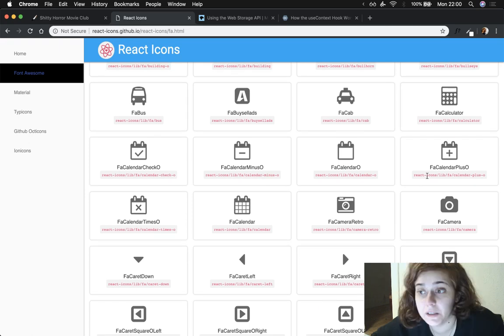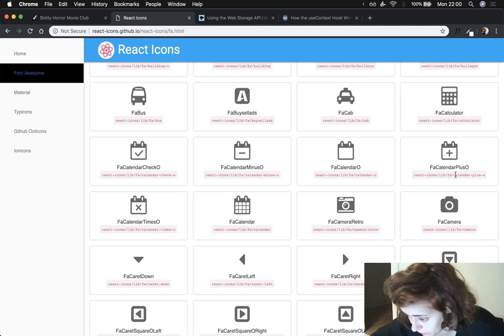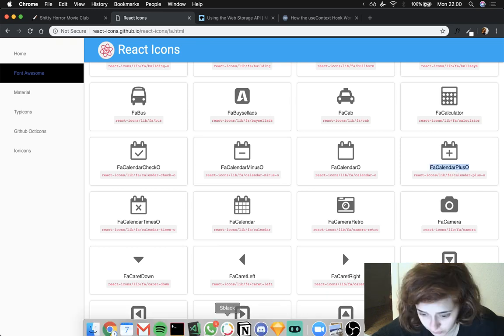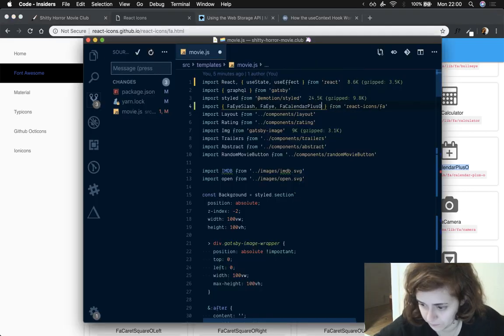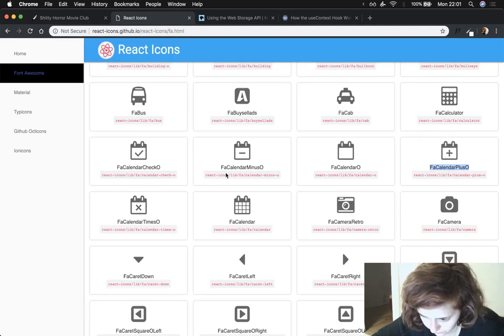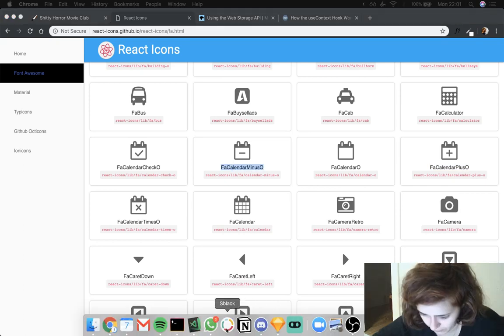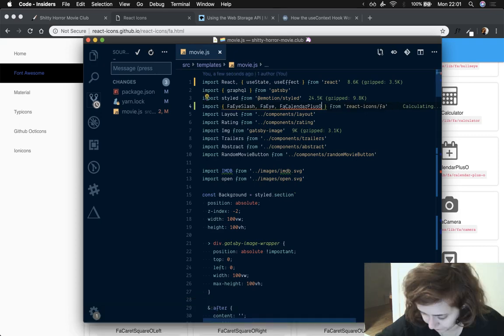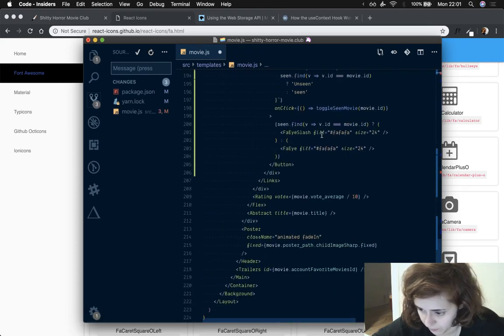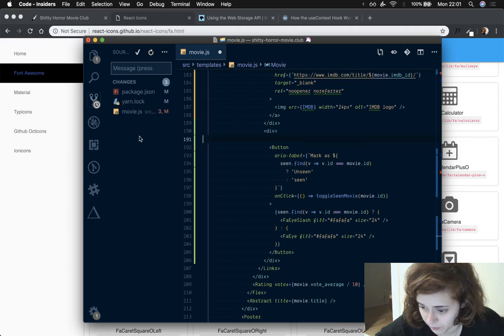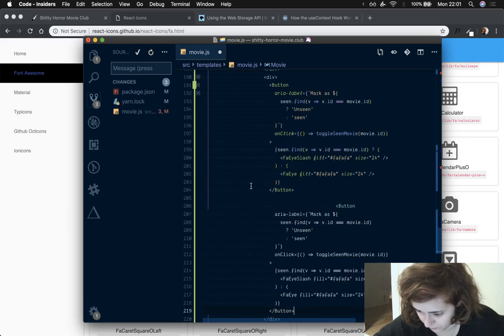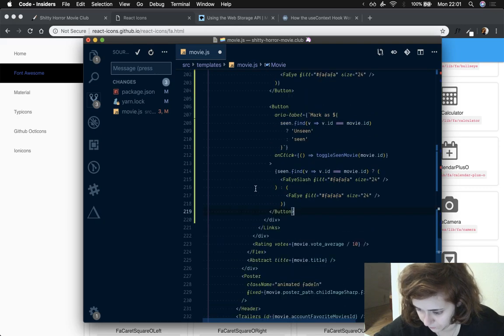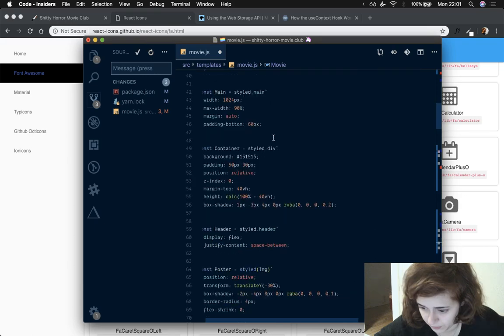Yeah, so watch list can be a calendar, so I'm gonna go with that. So FA, and I want FA calendar plus O, and FA calendar plus minus O. And FA calendar plus minus O. And I'm gonna do the exact same thing, but with FA minus plus or something like that. So I don't need this anymore. Another button like this. And this is not seen, this is watch list, so let me get watch list.